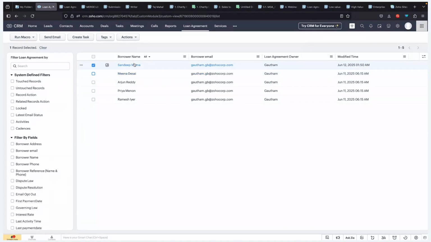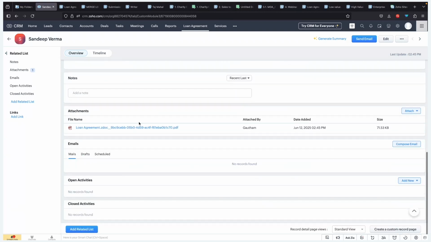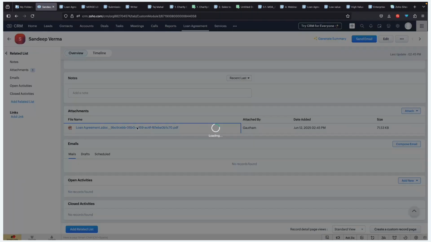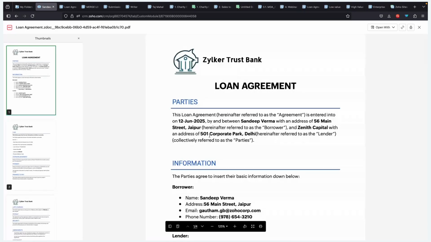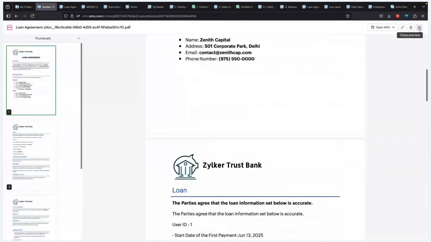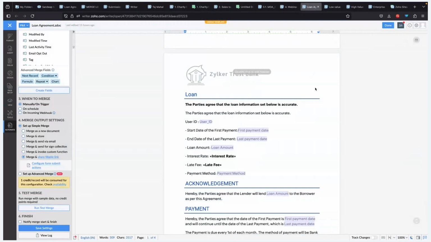The record that I updated was Sandeep Verma. So yeah, here you can see that all the details are filled now. Here you can see the first payment date, last payment date, required loan amount, etc. are filled, and we have also updated the PDF document, that is the final loan agreement, into the particular CRM record. So that's how you can make use of Zoho Writer's advanced functions to push data from the document to CRM.